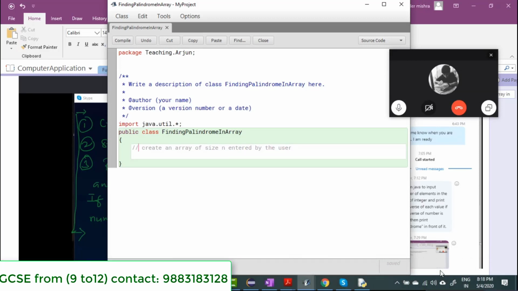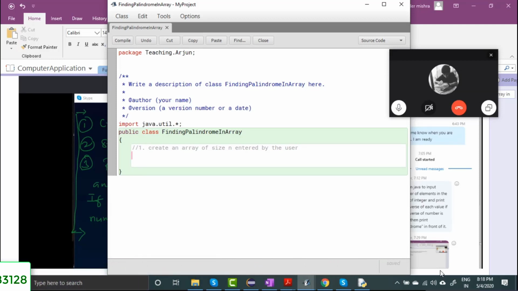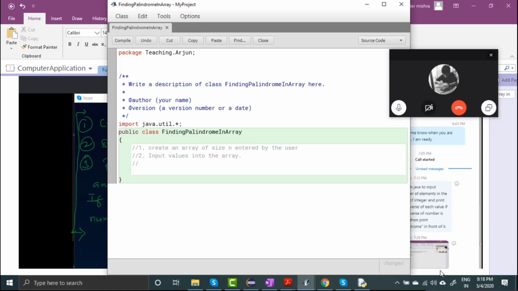The step number one, right? Now the step number two. What is the step number two? Input values into the array. Then step number three.